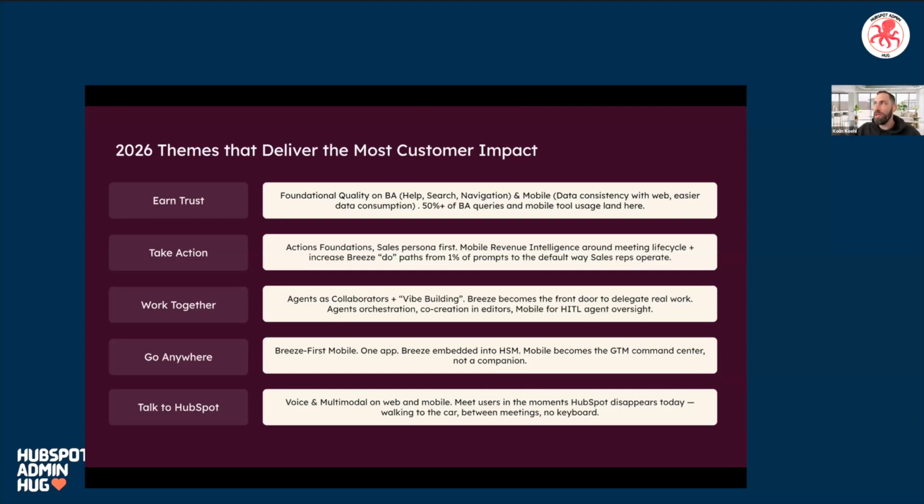So as a new rep, a new service rep, a new marketer, a new CRM user, you can get full leverage from Breeze here. And this is what we've really made big investments in right now.